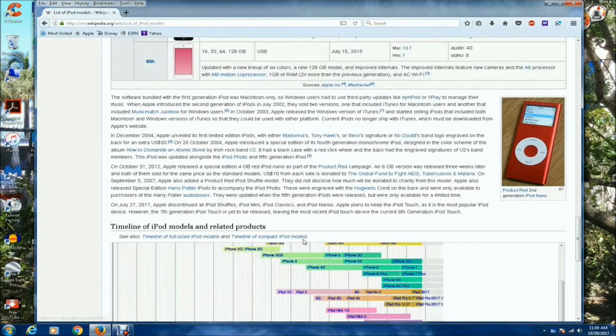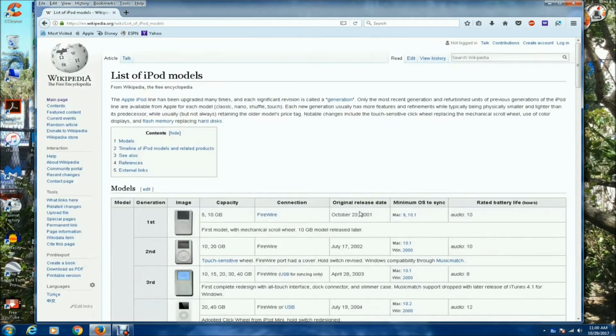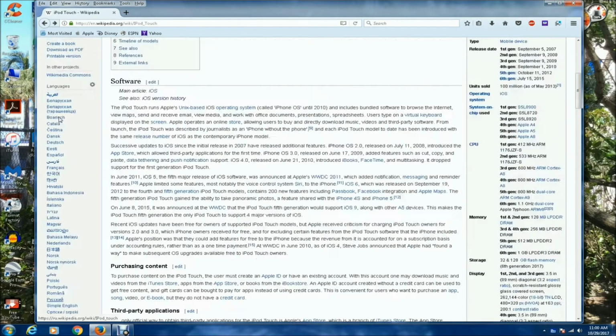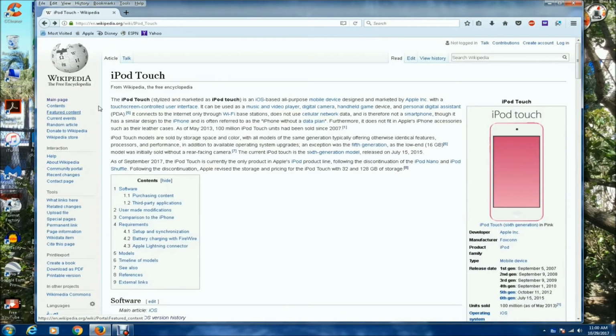And that's all I can say. Well, enough of that. So that's all I can say for this history of the iPod Touch.